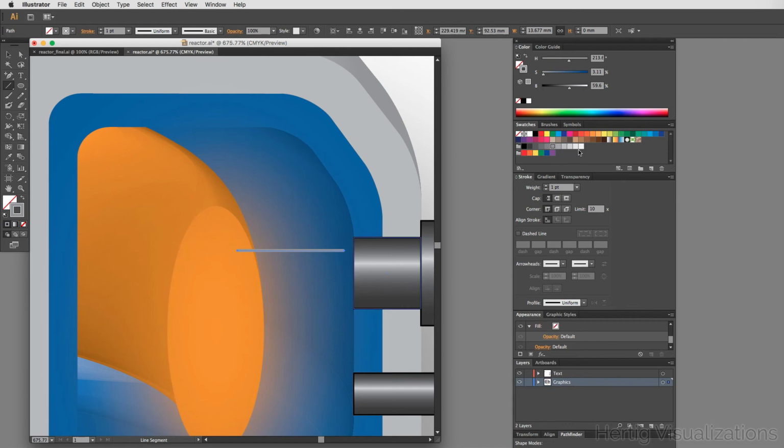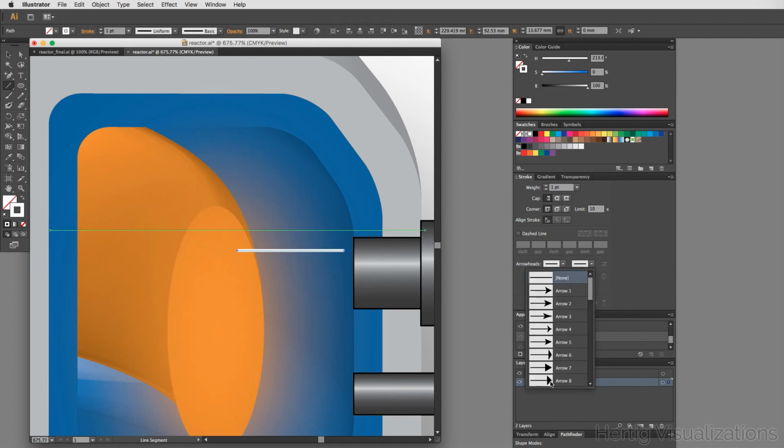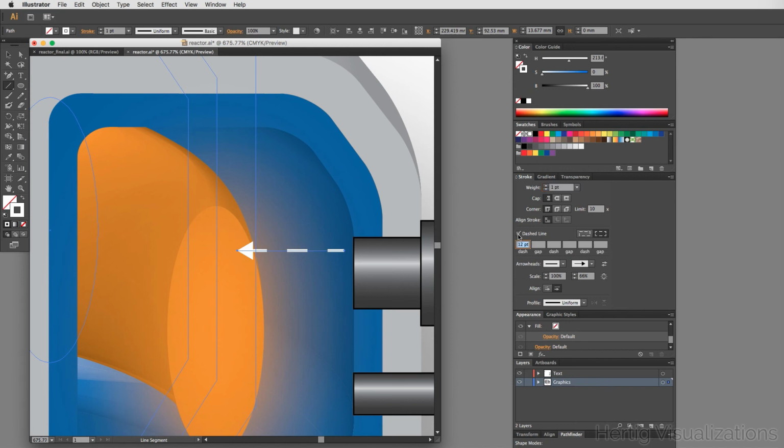I'm going to make that with a white stroke to have more contrast. We will need an arrowhead here again. Maybe again that's a little bit large, so I'm going to scale it to 66%. But now we also want to make sure that it is a dashed line, so we can activate it here. And I'm going to just choose maybe 4 points here. Feel free to make your settings different from mine.